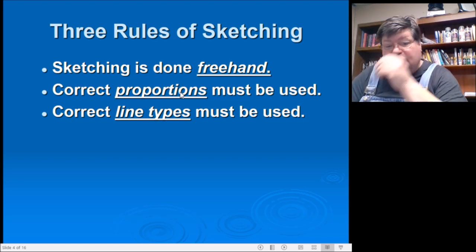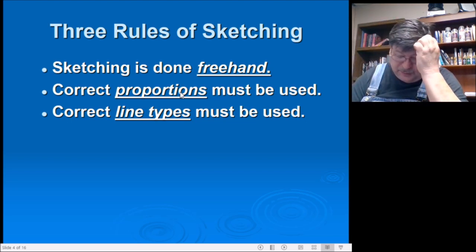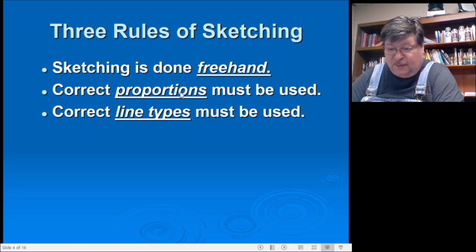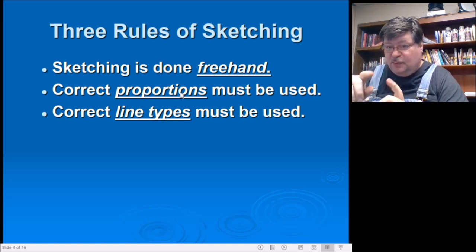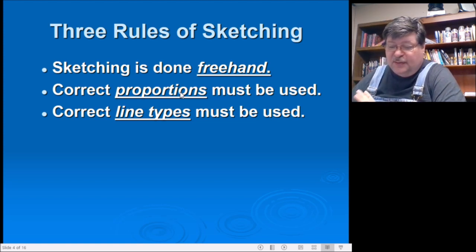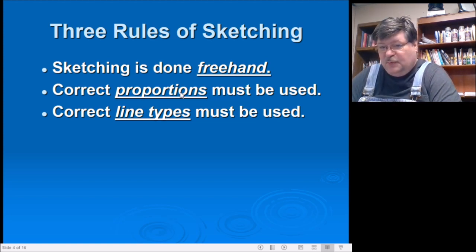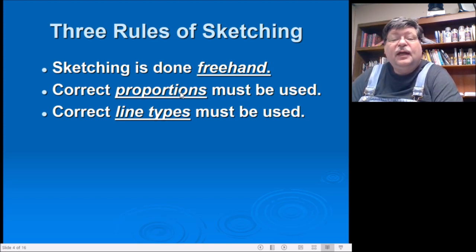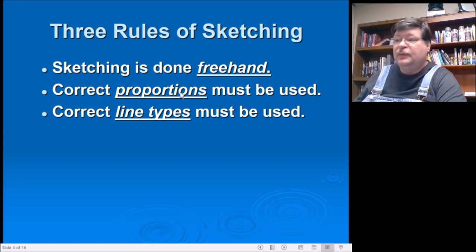Second bullet here is make sure you draw proportionally. If the book shows a part that is 6 units wide and 4 units high, then you can draw it 6 high and 4 wide, or 6 wide and 4 high, or you can do it 12 wide and 8 high, but it has to be to the same proportion as the book has it. Make sure you redraw or resketch what they give you correctly. Line types must be used correctly, okay? So there are different line types, and we will get to those.